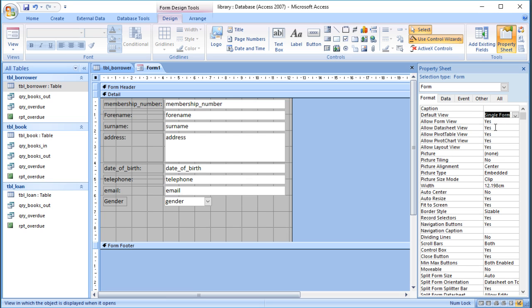I only ever use those top two, and in fact what you can do is you can disallow other views. So if you don't want people to look at data sheet view or pivot chart view, you can set those to no. Other things that are useful in here are the navigation buttons at the bottom. If you don't want those, you can turn them off. So I'm just going to say no. And the bar up the left-hand side was called the record selector. So we can turn those off if you like.